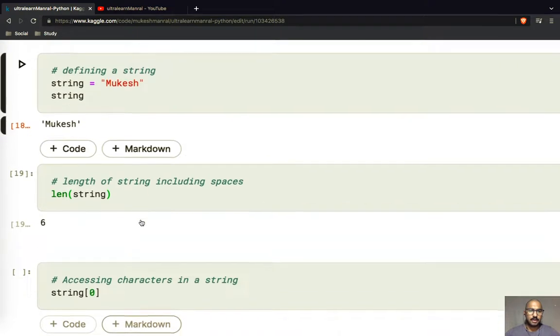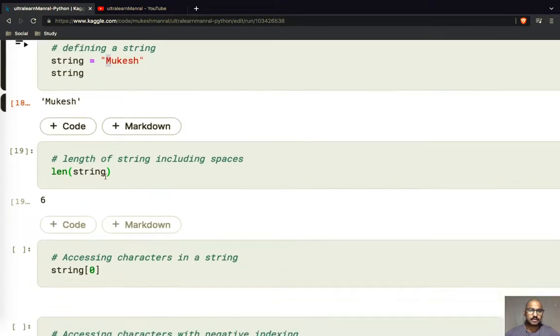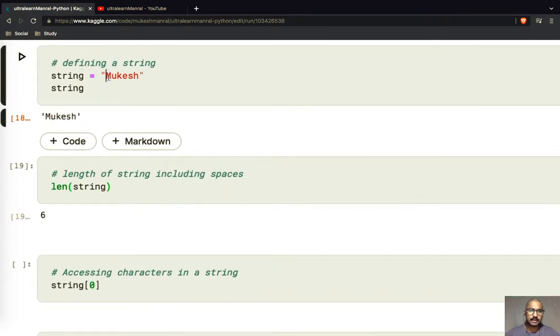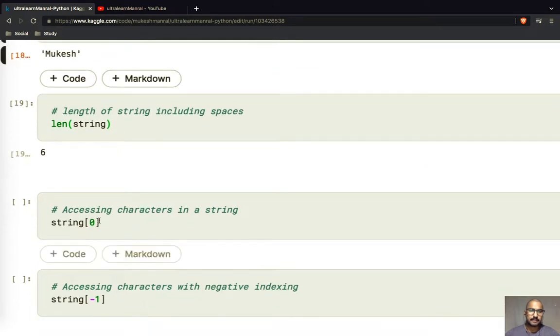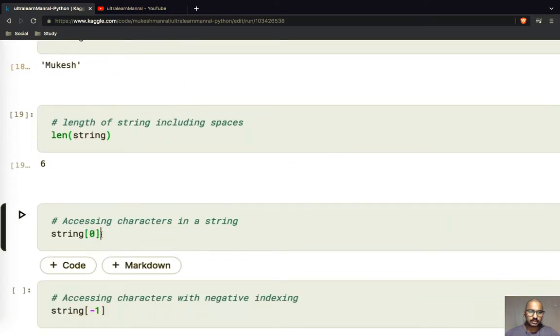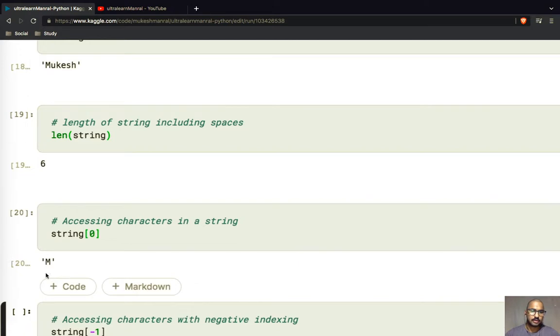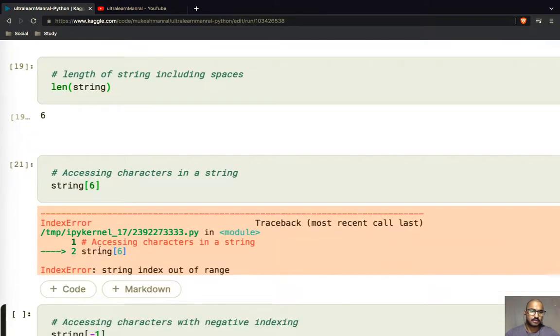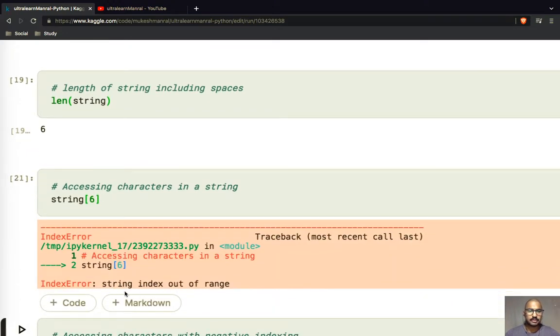Now as I told you, the indexing starts from 0. If I have to go for the first element, M is the first element. So for accessing the first element of the string, and the string is Mukesh, I have to access the 0th index, because indexing starts from 0 in the string. So the 0th index will be M. And as there are six elements, if I go for the 6th element, that must be H. So let's go for it. And now it is saying string index out of range.